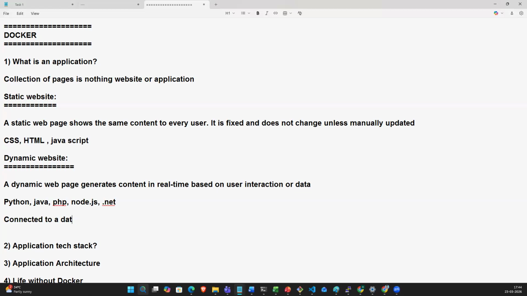And what are those databases? Oracle, MySQL, Postgres, etc. We have a number of databases to connect to. Okay, understood.